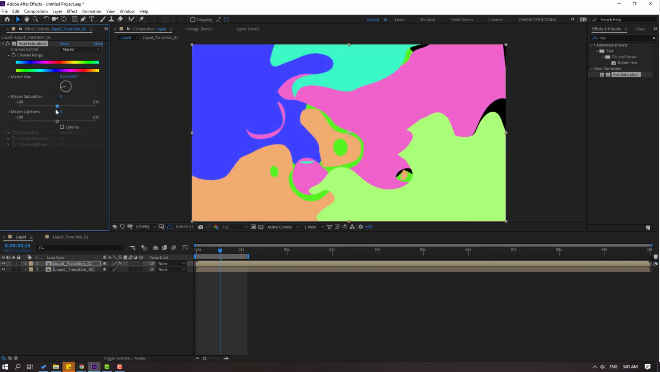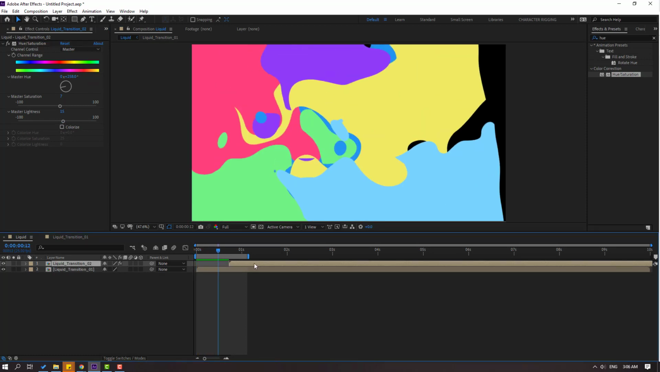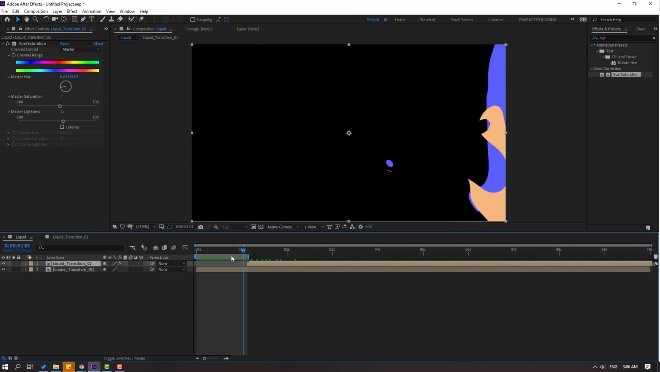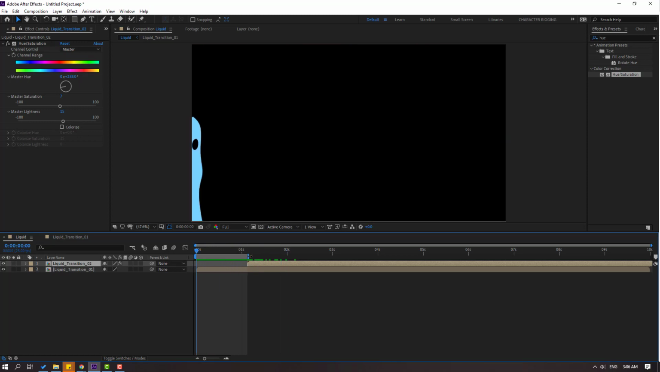Also we can change the master saturation like this and lightness. Let's move to the right and let's see, this is the first transition and this is the second transition with different colors. Nice.